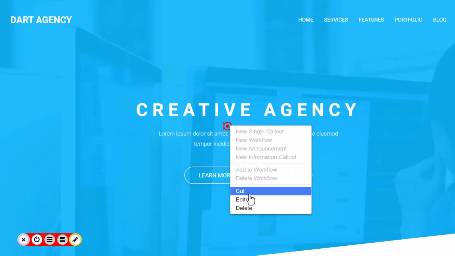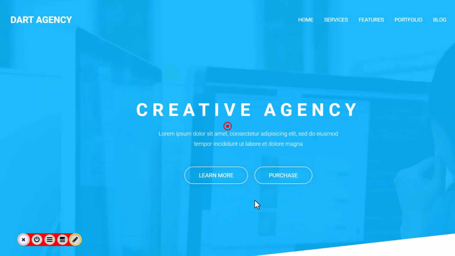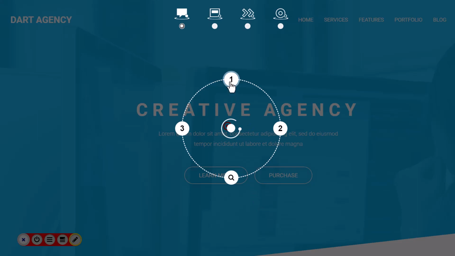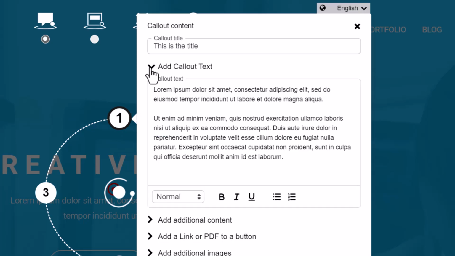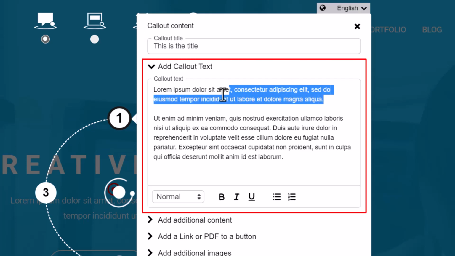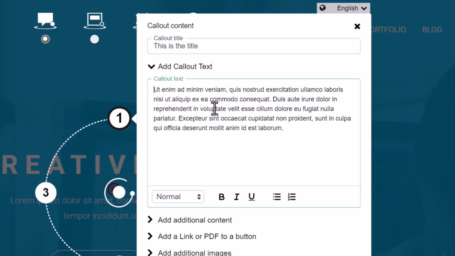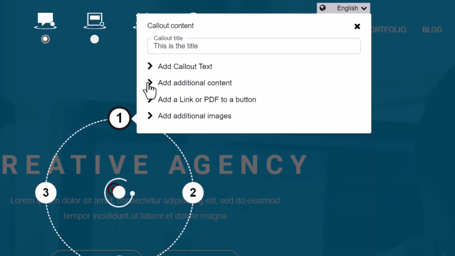Regardless of callout type, there are always the same steps to editing a callout. The first step is about the content, and the second step's about configuring the callout. When we look at step 1 of our single callout, we see everything regarding content. Callout title. The area for the callout text. The sections for additional content.